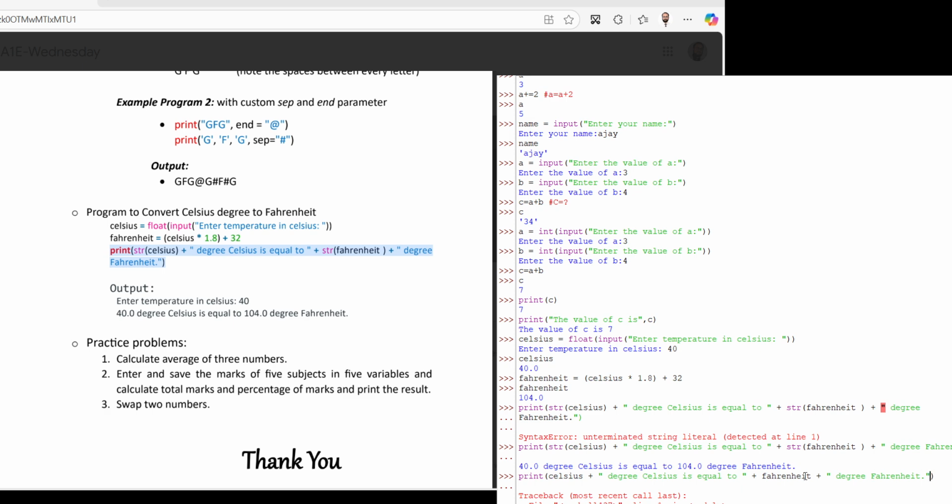Okay, so what is happening here is that Celsius is a float and Fahrenheit is a float. I cannot add a floating point value and a string value. I cannot operate on two different data types; these two data types should be the same. That's why we have used str on Celsius. I converted this float into a string, Fahrenheit into a string, and then a string can be concatenated with a string, so we create one complete string.